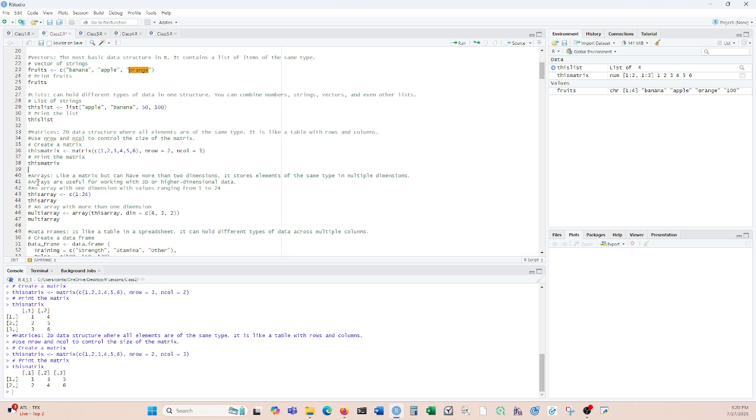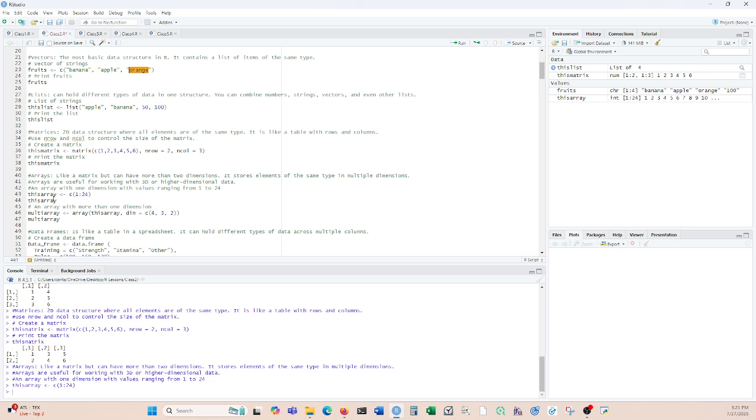Arrays. Like a matrix, but they can have more than 2 dimensions. They store elements of the same type in multiple dimensions. Arrays are useful for working with 3D or highly dimensional data. We're going to show an array with 1 dimension with values ranging from 1 to 24. First, we assign this vector list: c, then 1, then the colon symbol meaning to, 24. So it's going to make a vector of the numbers between 1 and 24.